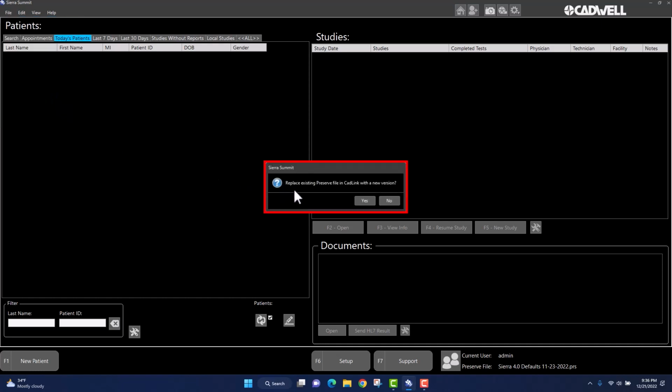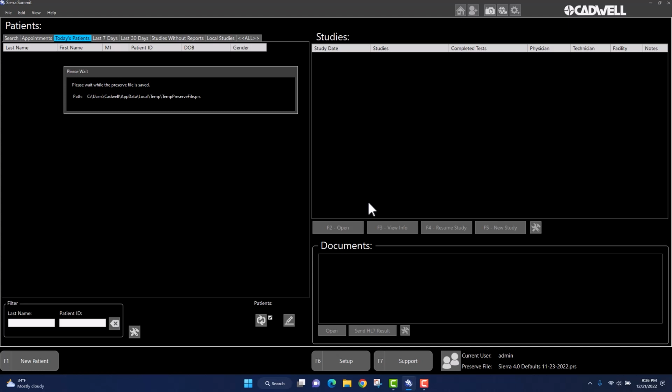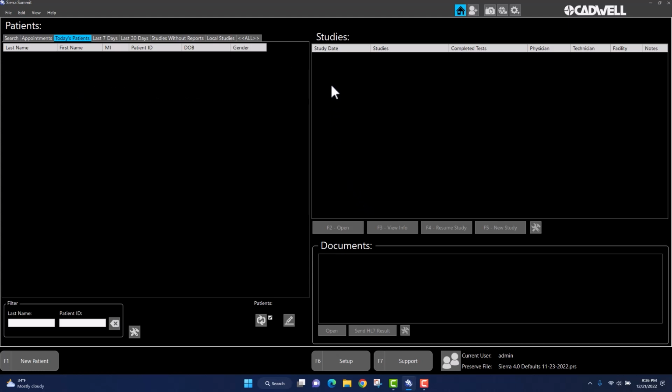It will then prompt you to confirm that you want to replace the existing CADLINK Preserve file. Left-click once on Yes, and your system settings are now saved. This will conclude your brief tutorial on creating a report header document for the Sierra Summit Patient Report.